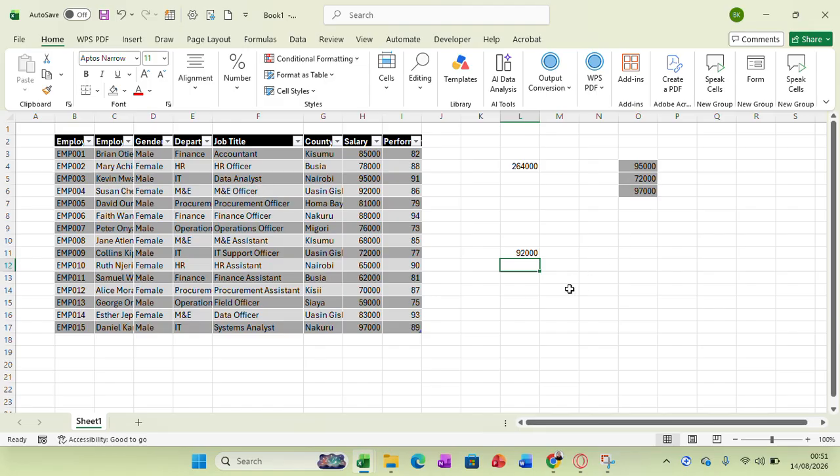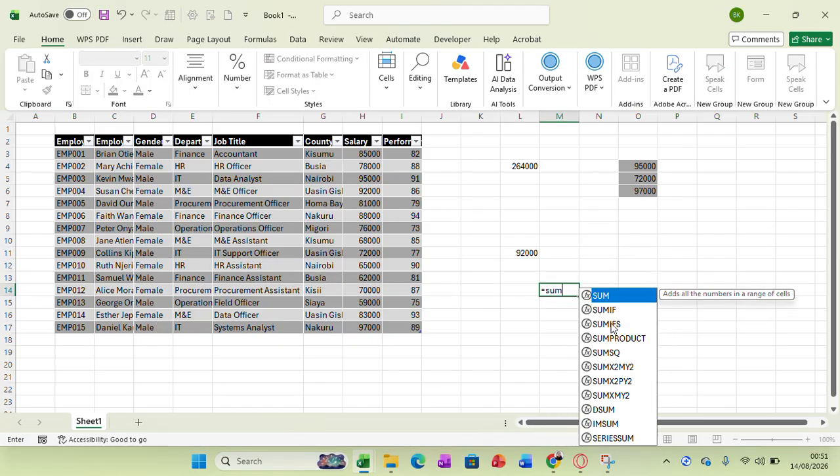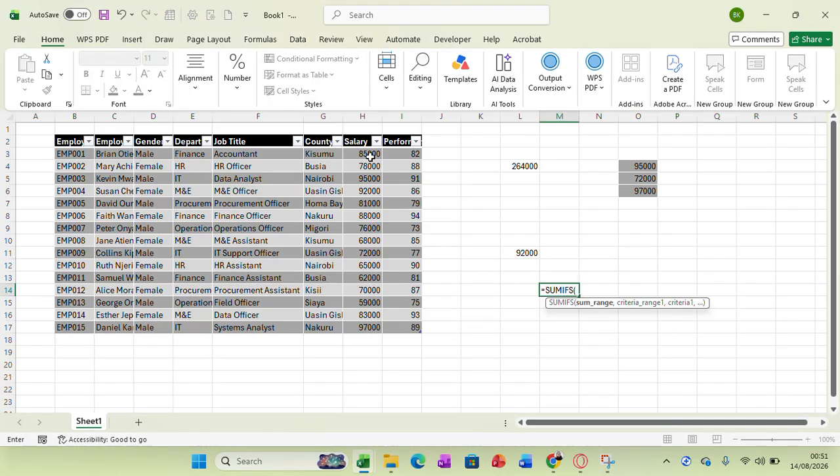So we can also maybe want the sum salary of the females. So SUMIFS, the sum range is this. The criteria is the gender, and we want only females.